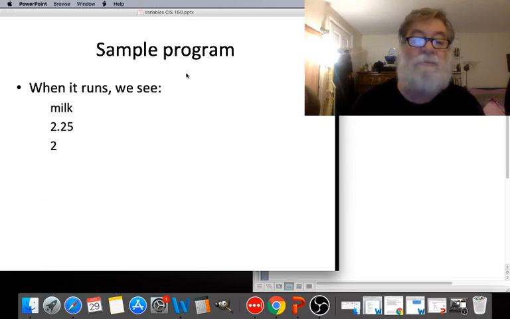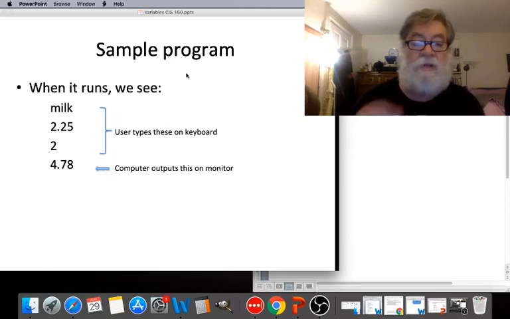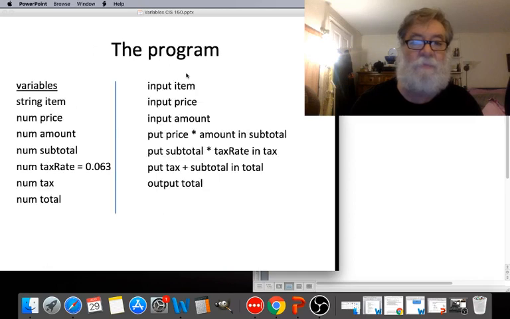So that's typed in by the user, and then the computer will respond by typing out $4.78, which is how much it will cost you. So the user types these on the keyboard, and the computer outputs this on the monitor. It takes 225 times 2 to get 450, adds in a 6.3% sales tax, and then adds that into the 450 to get 478, and that's what it prints out. Okay, so this is the program we want to think about.